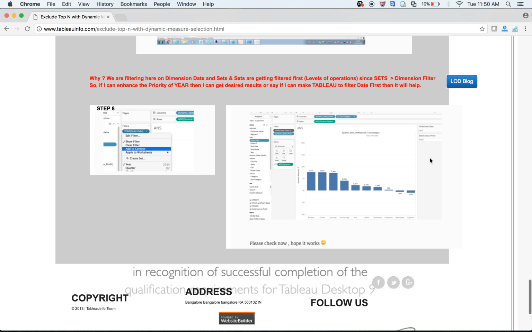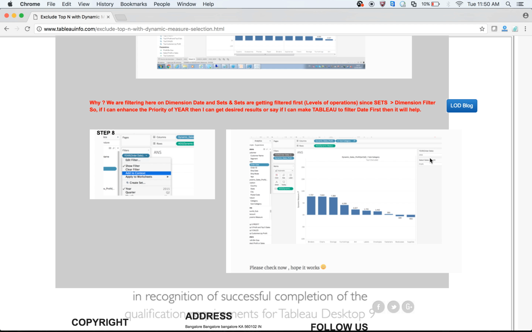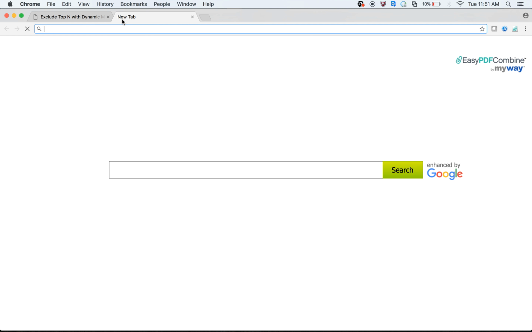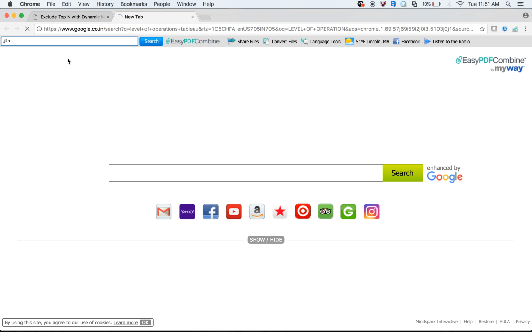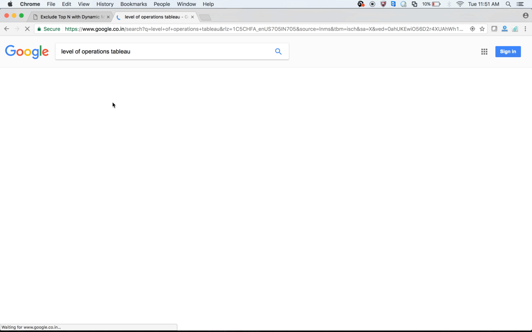So here also, when I am selecting the year, you can see there are two filters at the same time. One is the set, the top 5, and the other one is the dimension filter, which is on date. So the set filter is having higher priority here. If you learn about those levels of operation, you'll get to know how it goes. Maybe I'll just show you the images. Some of the images are useful.